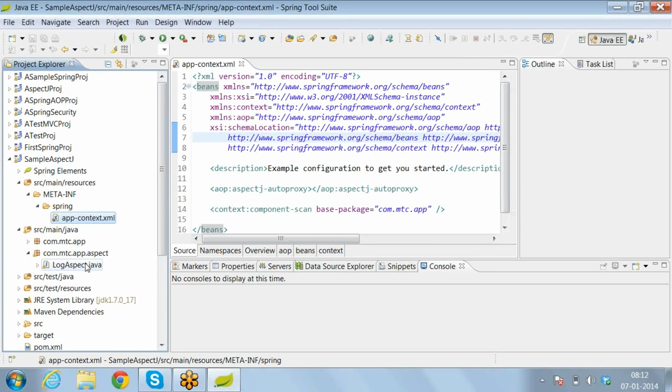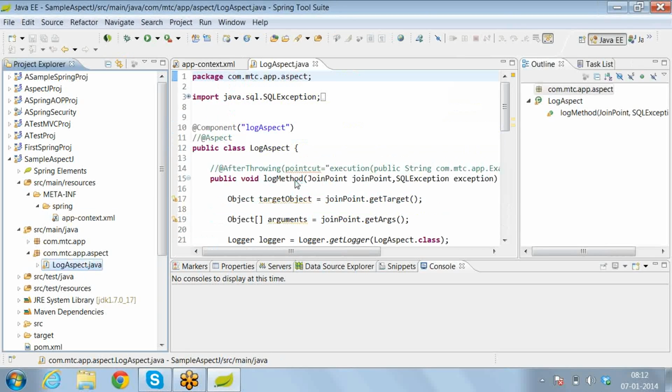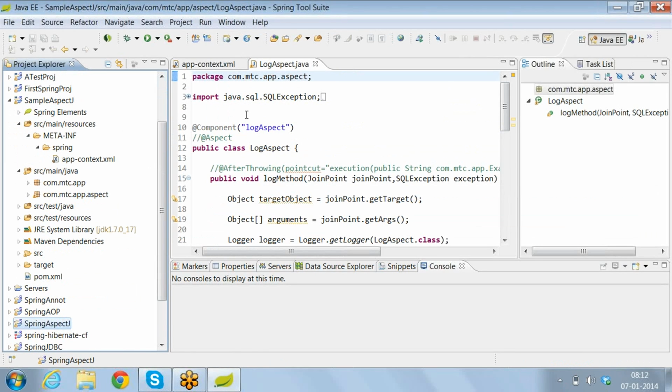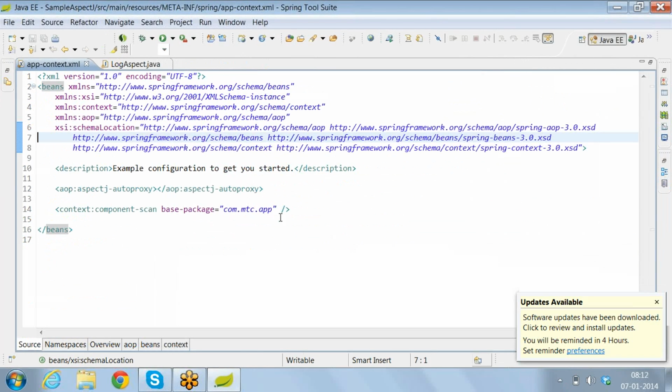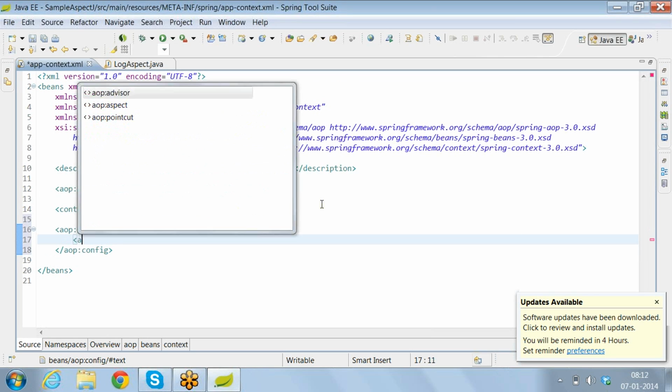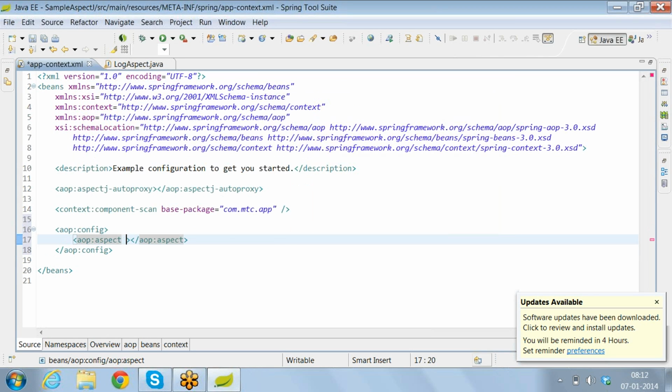So we were talking about how to configure an aspect using XML instead of annotation. We have commented these annotations related to aspects. Instead, I'll use XML now. AOP config is the element which is used for that purpose. Now here you got the aspect element, which is equivalent to the aspect annotation.